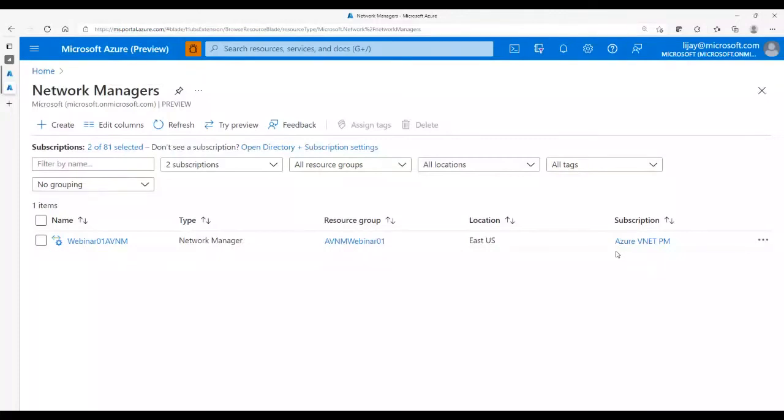Okay, can everyone see my screen? Yeah. Okay, great.